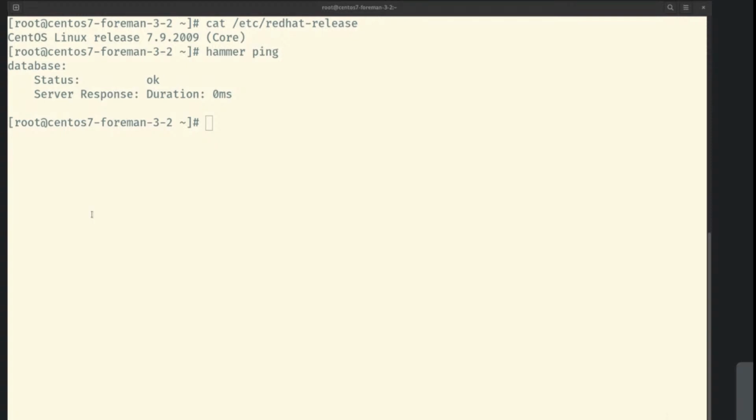Brief recap. In Foreman 3.2, we said that it would be the last release supporting CentOS 7, and you're supposed to upgrade to 8. We didn't quite make it in the right schedule or the right time frame. So 3.3 will still feature support for EL7, but that really will be the last one.